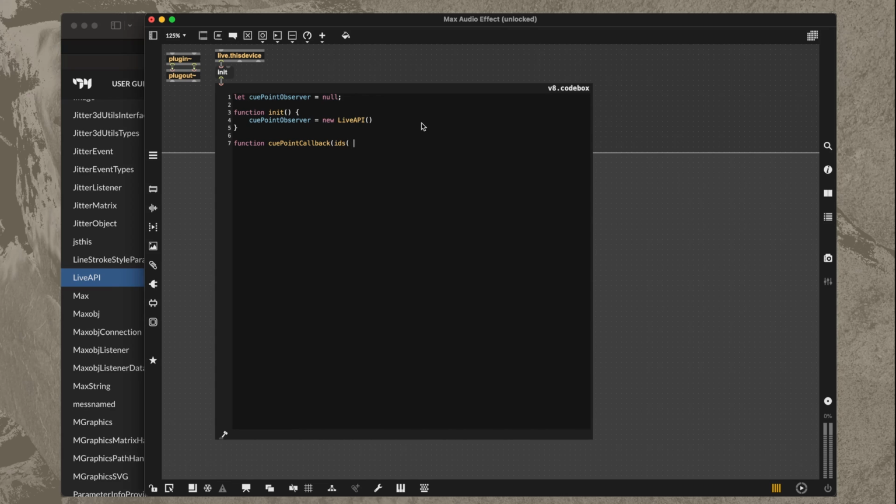And then we're going to get a list of IDs in response to that. And then inside the call to the LiveAPI constructor, we can say cuePointCallback, and then supply a path, which is just going to be live_set. And then we'll also set the cuePointObserver property to cue_points.